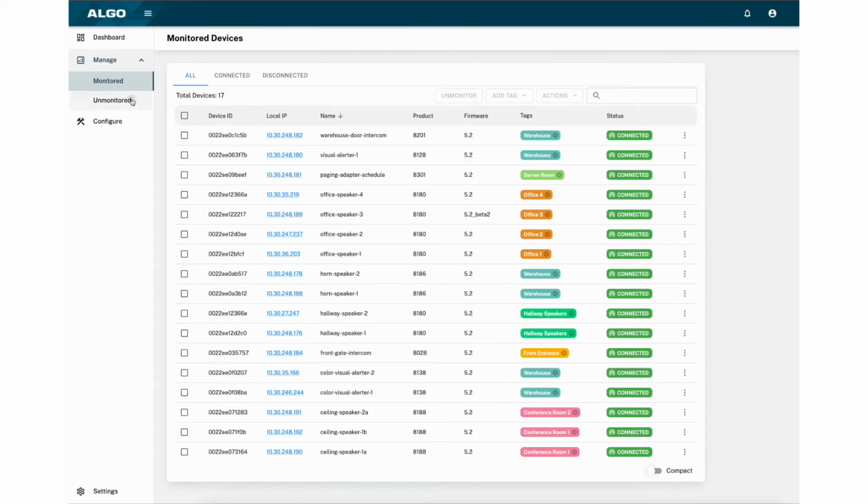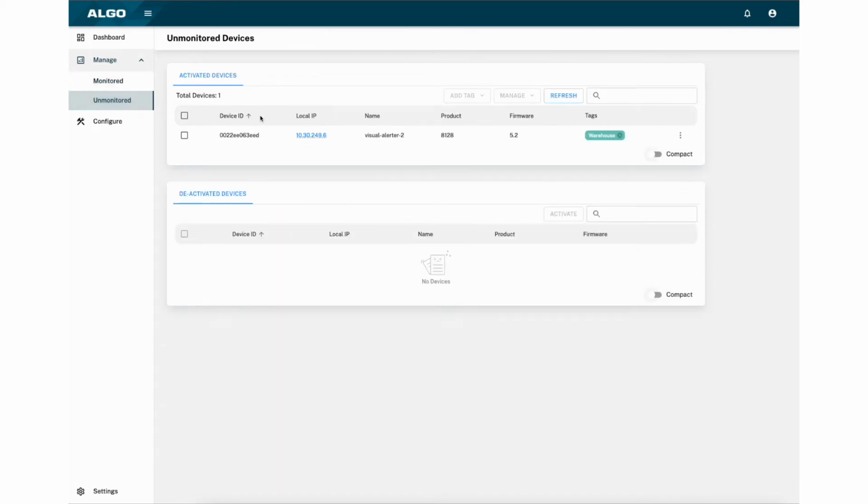The Unmonitored page will give you the same information, but is for any devices you have chosen to not monitor. You may choose to not monitor a device for several reasons, such as in the case of a school, where devices may not be active during the summer, or simply because you do not want to be notified when a device is connected or disconnected.